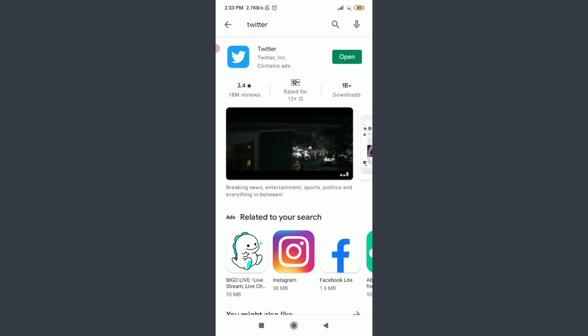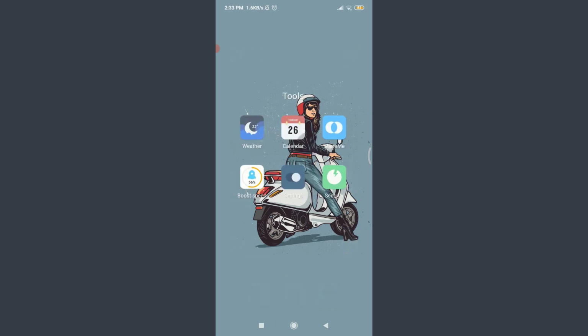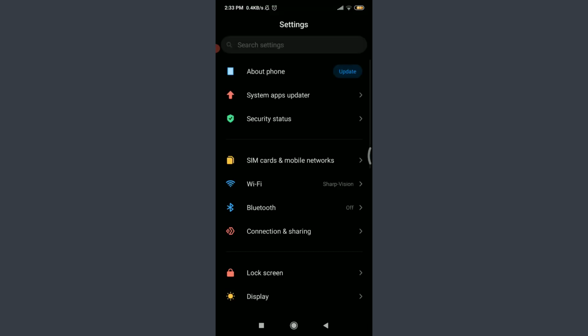Sometimes you'll get an option of Update instead of Open. Try tapping on Update and update this particular app. An outdated app could also be the reason you are facing the login error, so make sure to keep your app updated.